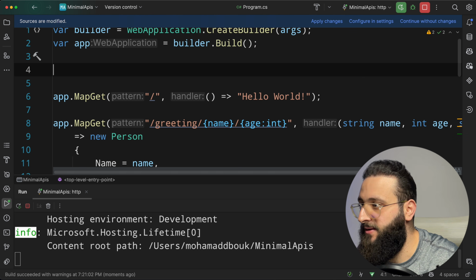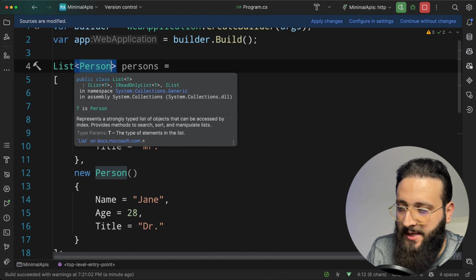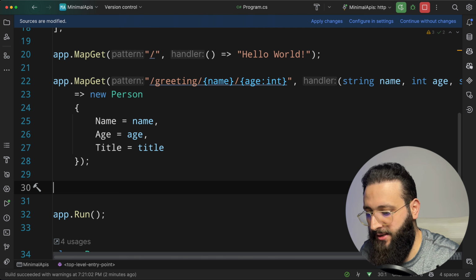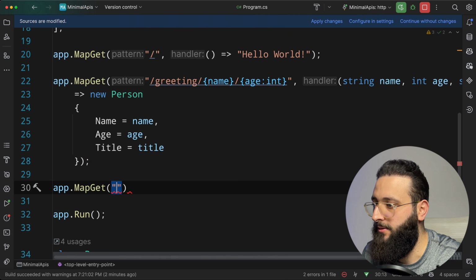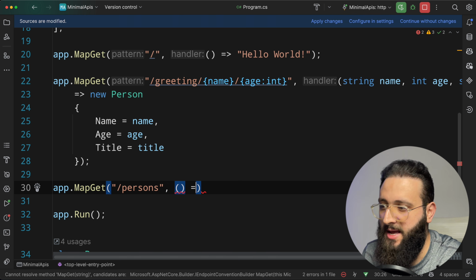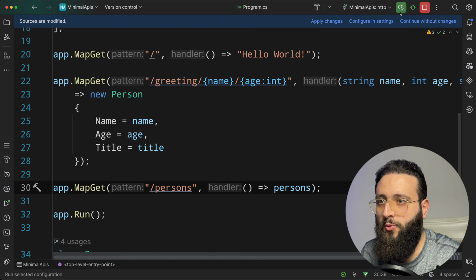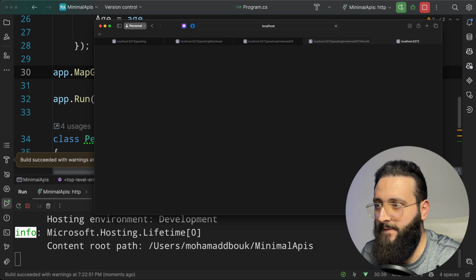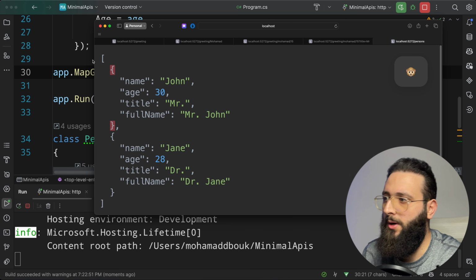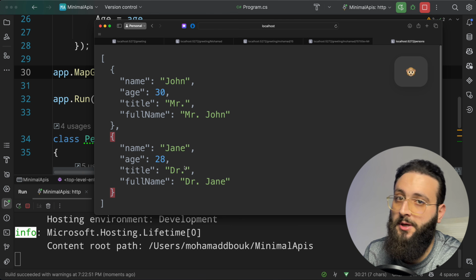So let's create a list of person. So we can have a list of persons or an array. It can be an array or list. It's fine. So we have 2 persons, and let's create here another endpoint. So map get persons, and in the delegate, in the handler, we can return person. Now if we run, go here, person, we are getting an array. Notice here, it's an array of JSON, 2 different persons.